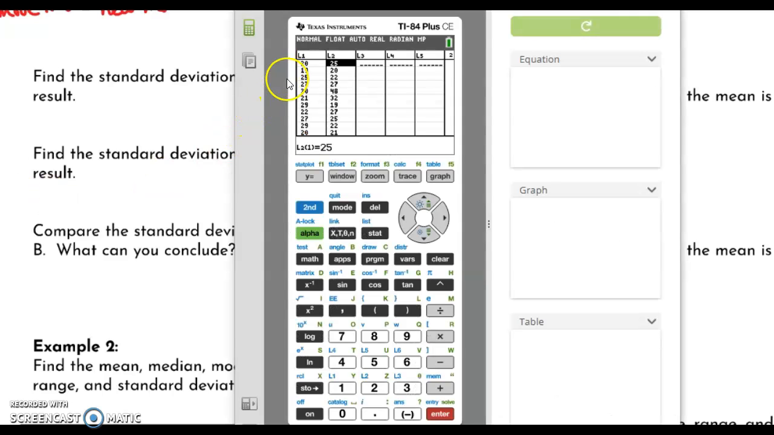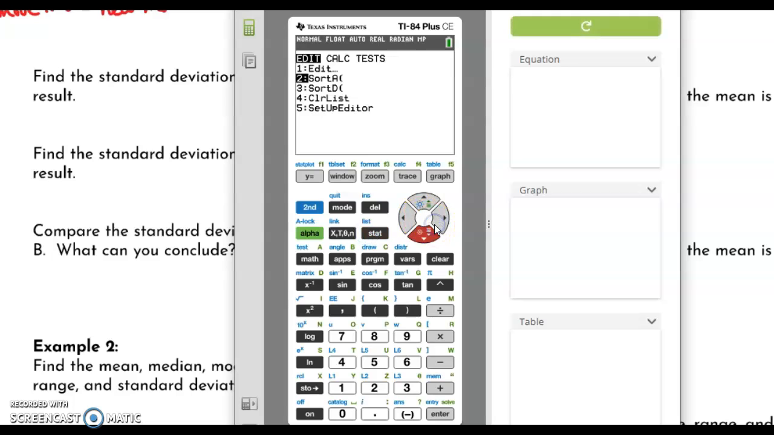Okay, so I have all my numbers: show A is in list 1 and show B is in list 2. Now remember how we find the standard deviation: we press stat, go over to calc, go over to the right, and it should be on one variable statistics. Hit enter, and list 1 is show A, so we go down to calculate and hit enter. And the standard deviation is right here, it's the sigma x, so it's 4.20.